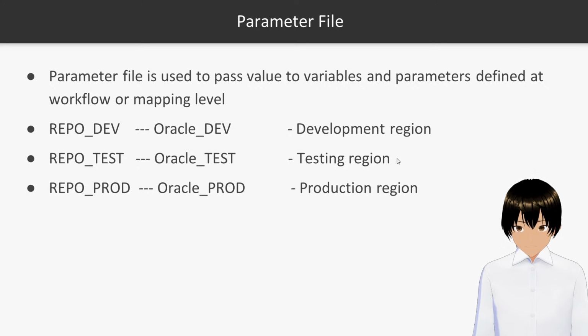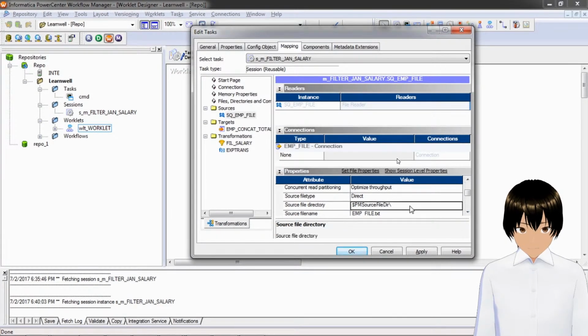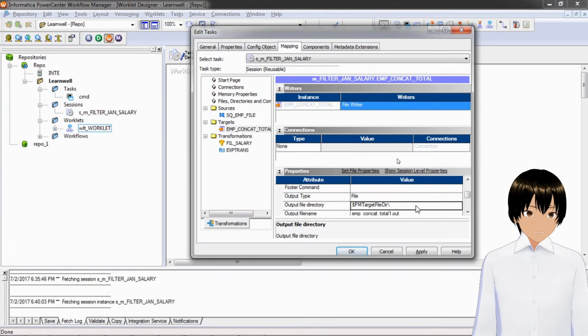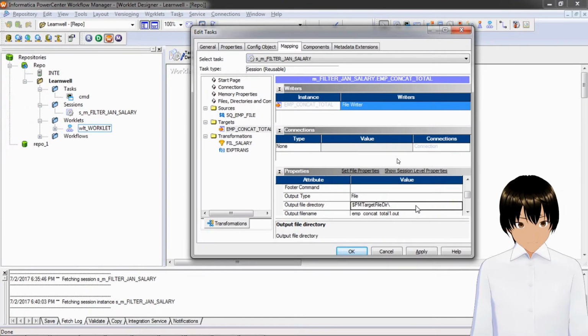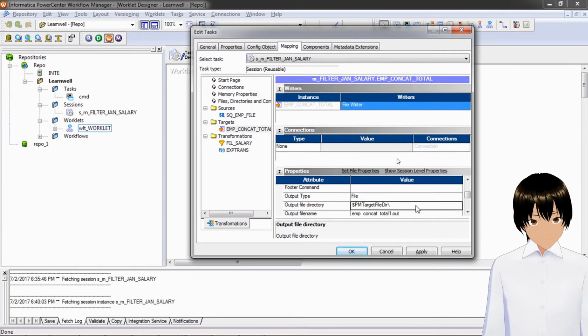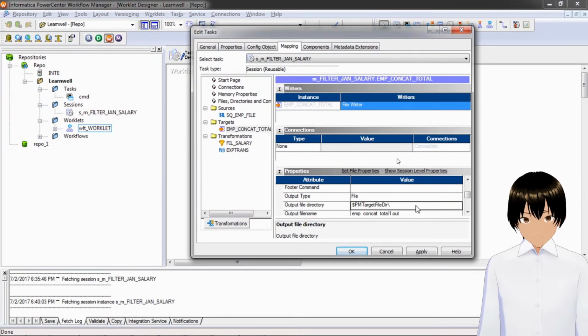You can define it at session level and workflow level. You may have noticed the system defined variables $PMSourceFileDir or $PMTargetFileDir in the session task. Similar to that, we can define user-defined variables. You can define the variable at both mapping and workflow level. If the value passed remains constant across the session run, it's called a parameter. If the value is changing across the session run, it's called a variable.